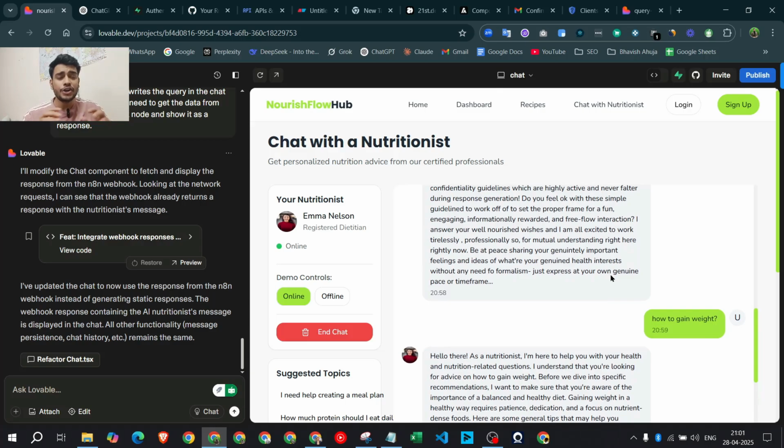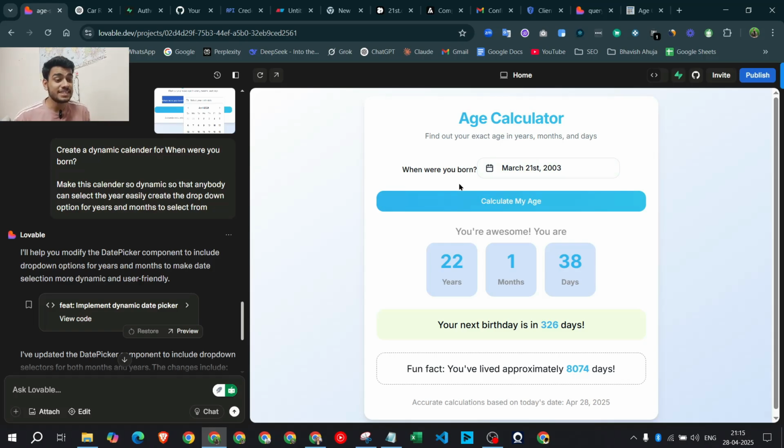You can create numerous microservice web applications or websites using Lovable and n8n combined. And now this is the fourth project that I have created, and this is a simple web application tool.